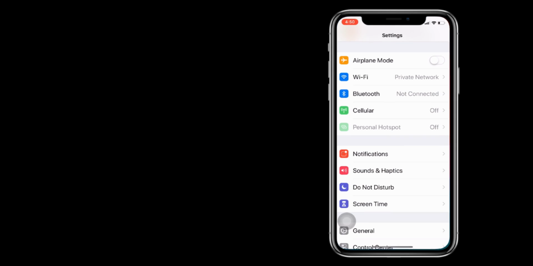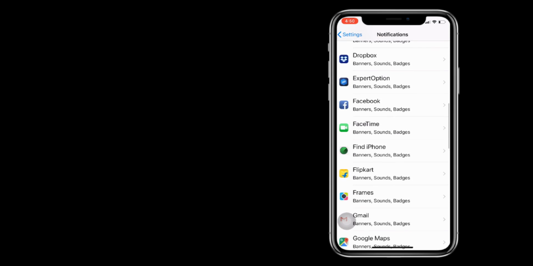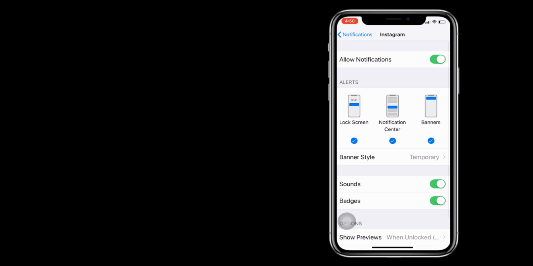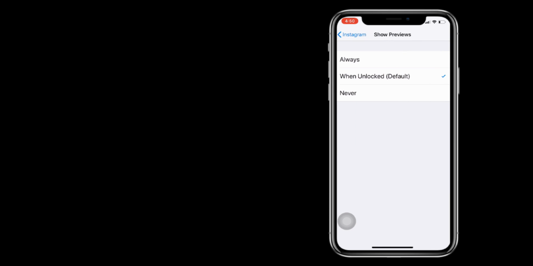Let's open the Settings app and go to Notifications. You can see here notifications for the Instagram app, and here you can adjust and customize notification settings for Instagram.